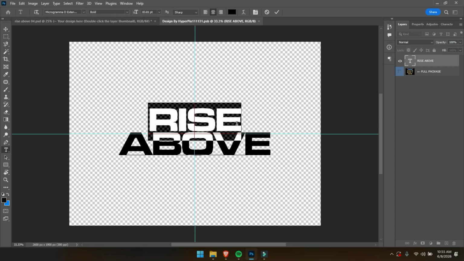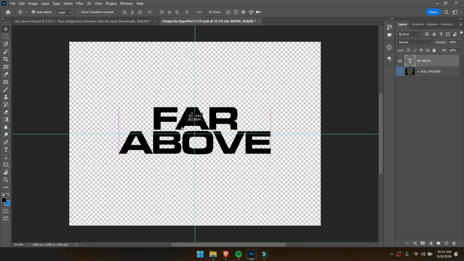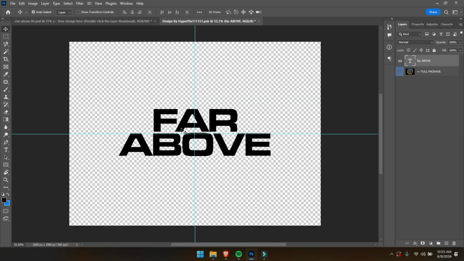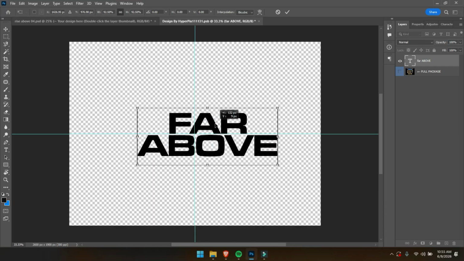After highlighting your text, you can just type in your new text. So let me just say far above. You can also change this if you want to. When you're done, you can just click on this icon here. Click on your move tool, so you can adjust it to suit your design or anyhow you want it to look. You can increase the size by pressing Ctrl and T on your keyboard, so you can scale it up or you can scale it down. You can move it like this. You can also move it like this.